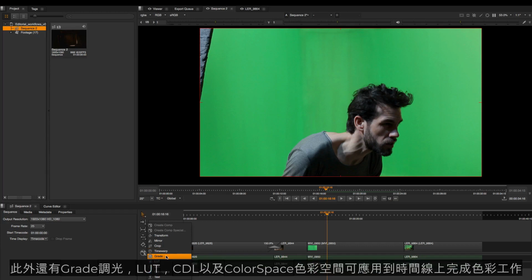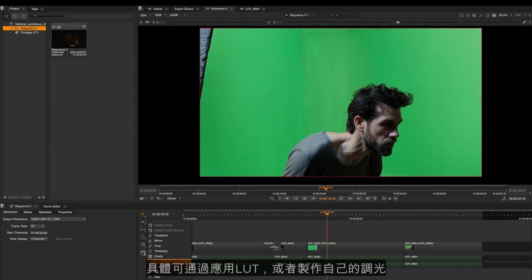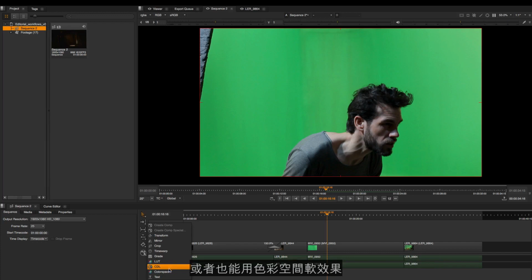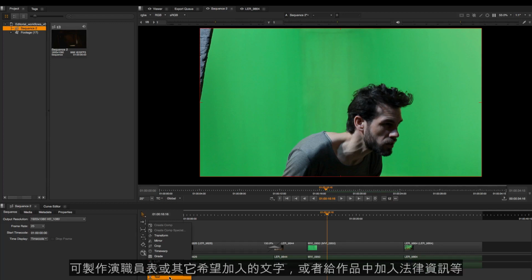Then you have grade, LUT, CDL and color space to do any color work that you need on your timeline, either by applying a LUT or by making your own grading, or by applying a CDL and doing some grade that you're going to export through LUTs for another package. Or you can use the color space soft effect as well. And finally, you have the text node soft effect to do any credits, slides, or legals that you need to add into your show.